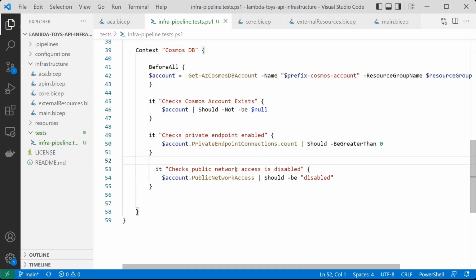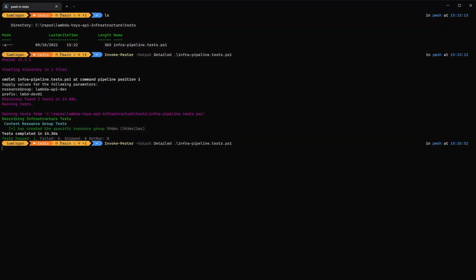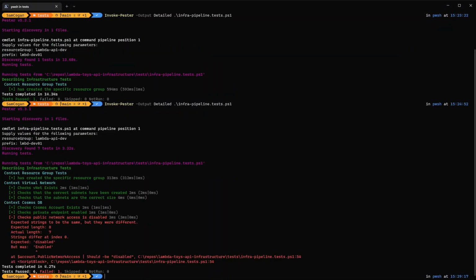So let's save all of those. And we'll go back to the command line and we'll run our test again. And we've got a failure. So all of our VNet tests have passed. Our Cosmos ones have mostly passed, but you can see here we've got a failure because the public network access is still enabled on our Cosmos DB.